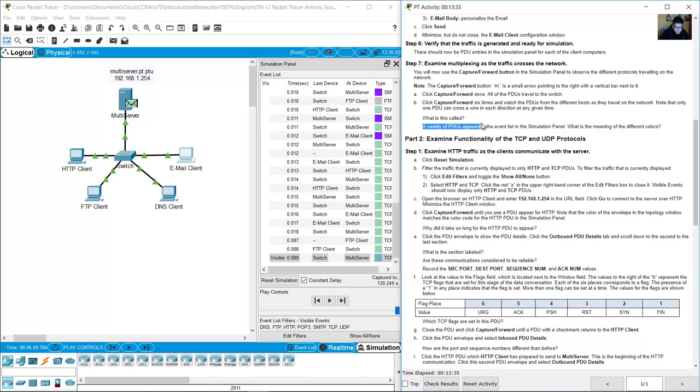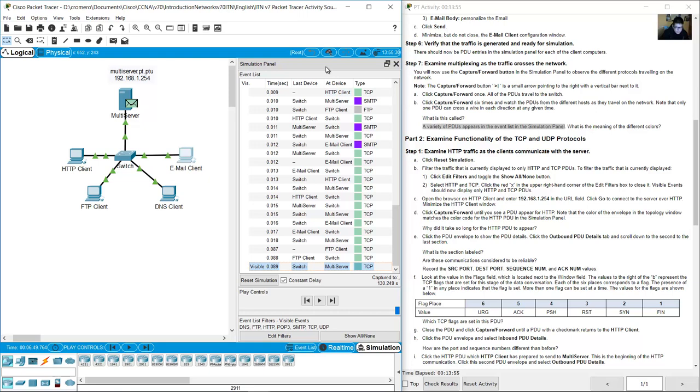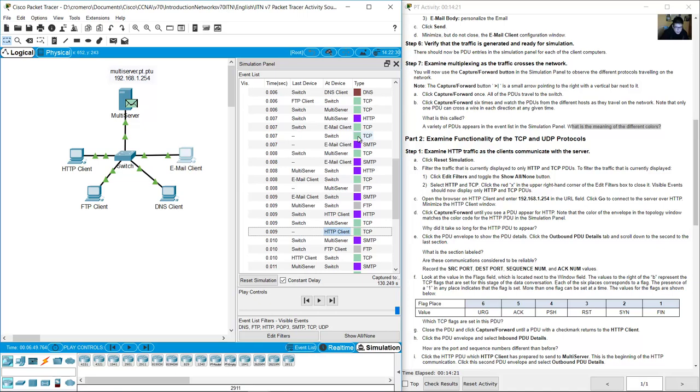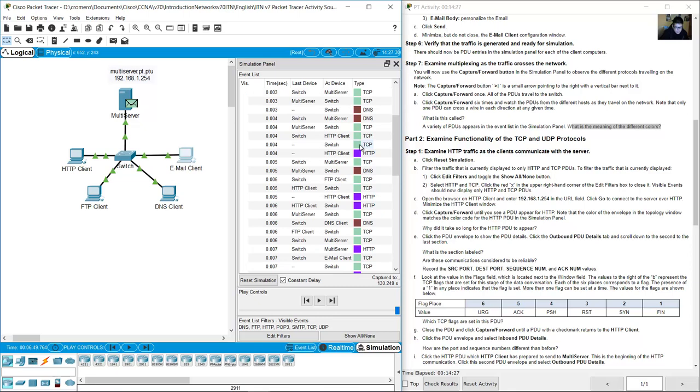A variety of PDUs appears in the event list in the simulation panel. These are the PDUs in the simulation panel. Okay, all these PDUs. What is the meaning of different colors? Okay, for example, SMTP, for email, is purple, TCP is green, FTP gray, HTTP purple, DNS brown. So the answer is they represent different colors for different protocols.